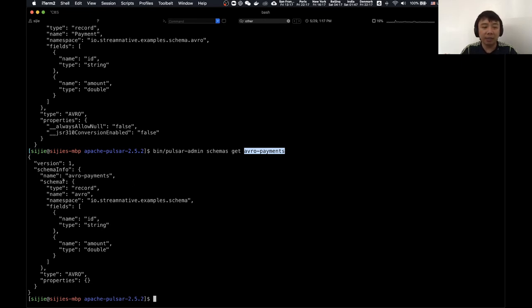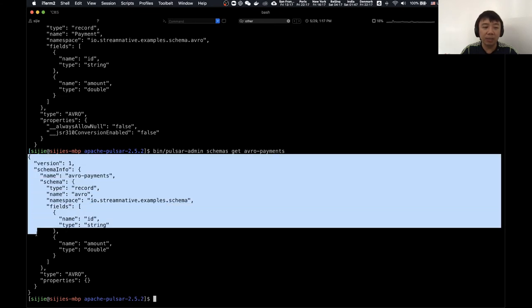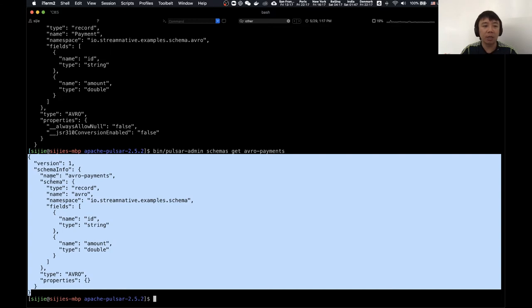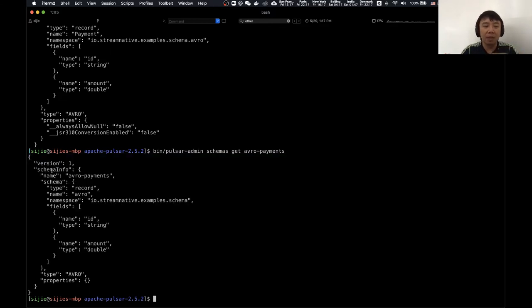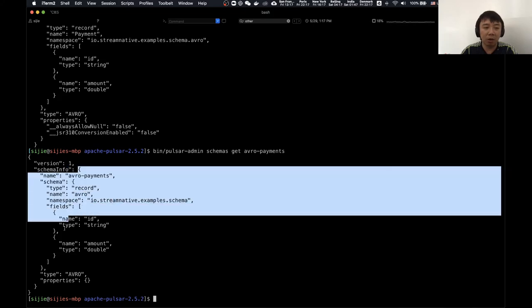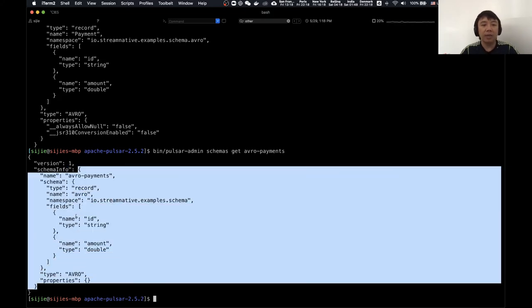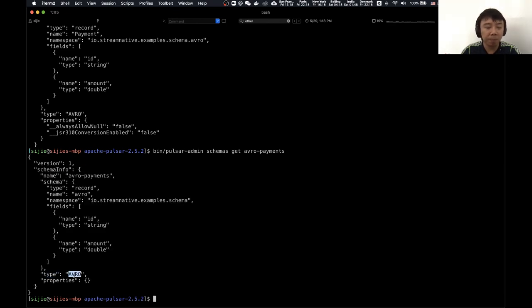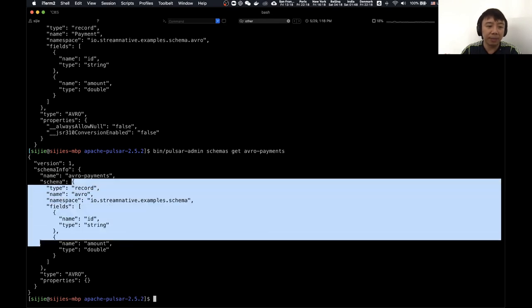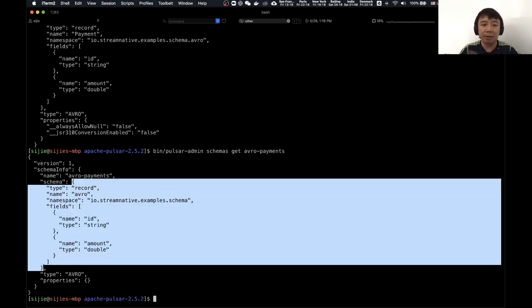This command returns the schema information, including which version of the schema it is and the whole block of schema information. Within it, there is the type, which is an Avro schema. And the schema field is basically the description of the schema itself. We use the Avro specification for describing the structure of the schema, like Avro JSON.